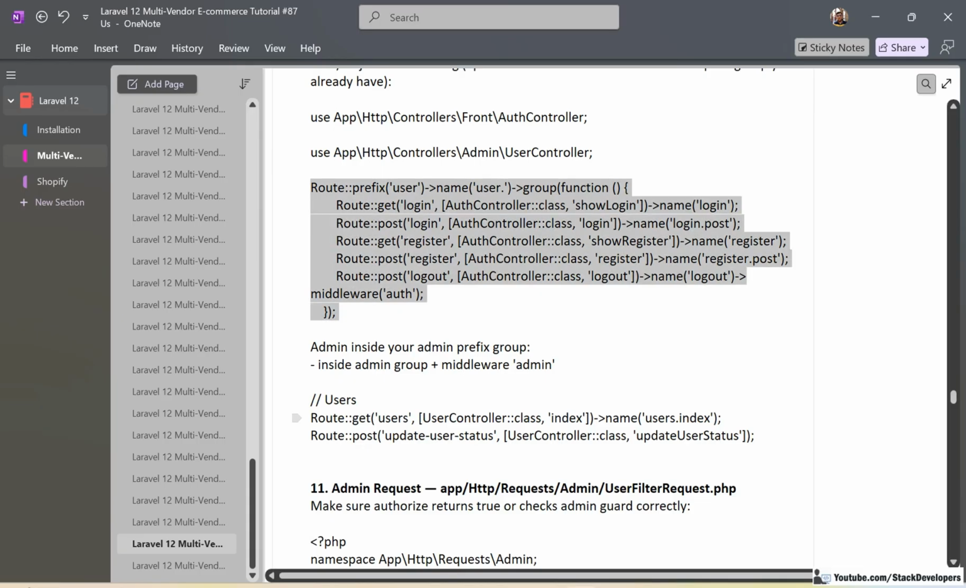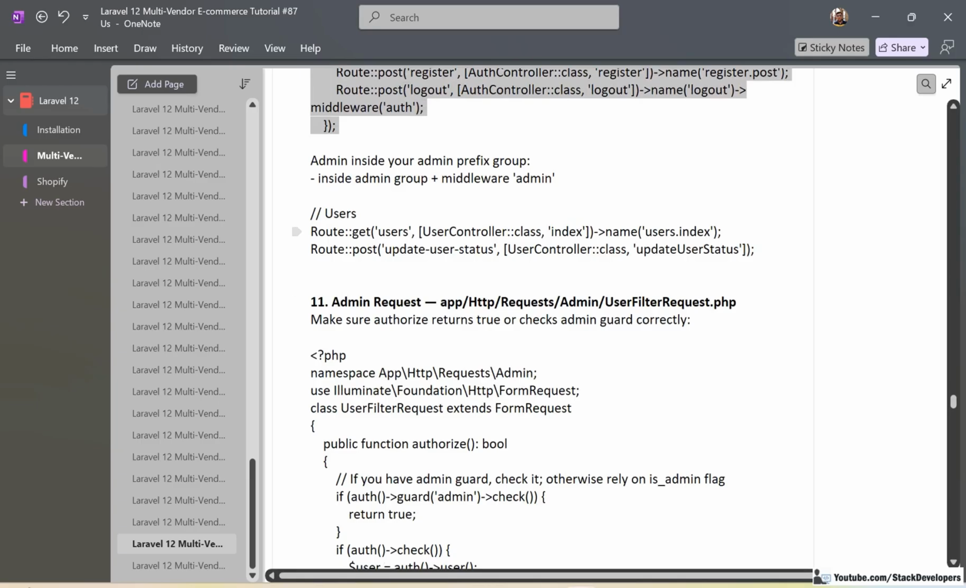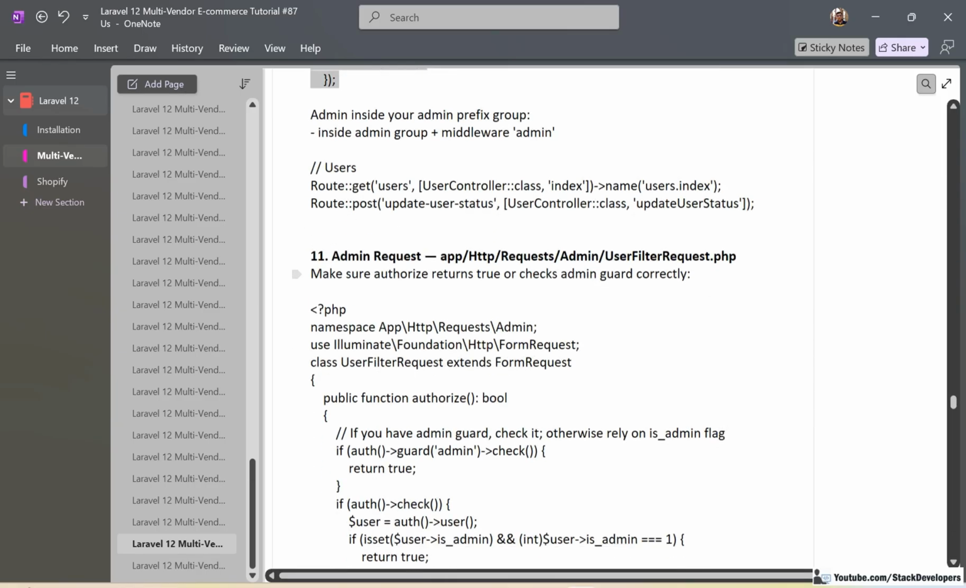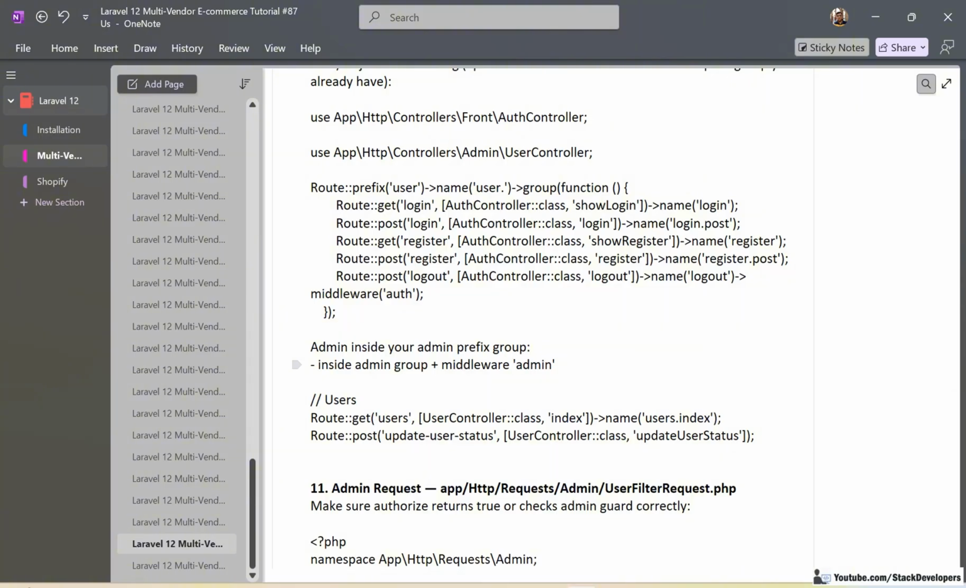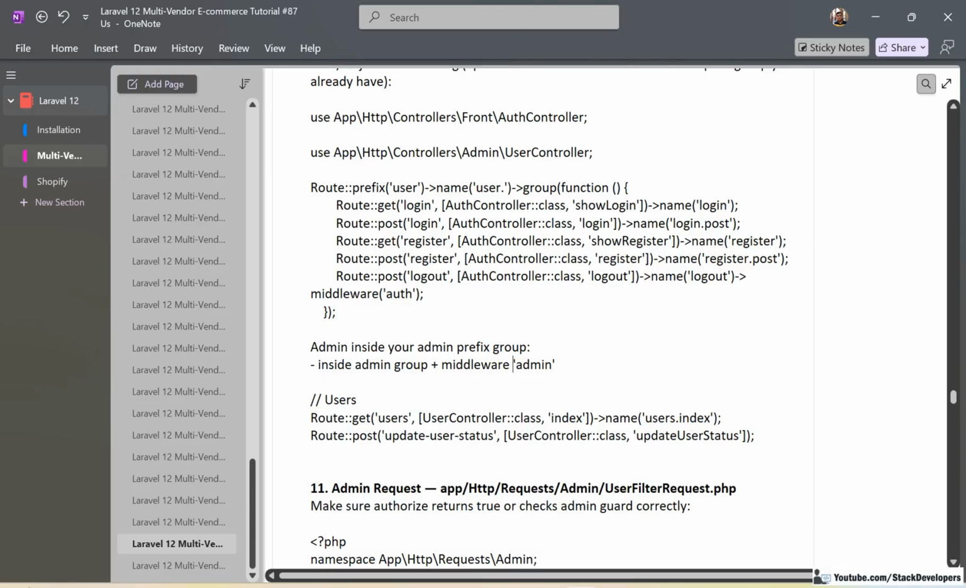After this, these are the admin routes that we will create later, and the admin things we are going to do later. But first of all, we are going to check the functionality that we have done so far. We are going to log in and register the user, and now we are going to test.